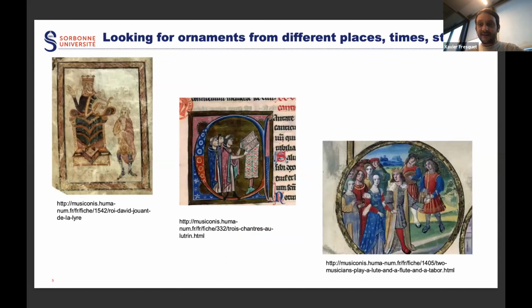So we are looking at images of musical performances that, of course, date from different periods, and because they are from different periods, different locations, they don't have the same shape, the same colors, the same styles, and that can be a difficulty when you want to automatically analyze these illustrations, and it can be a challenge, as we will be discussing a little later.